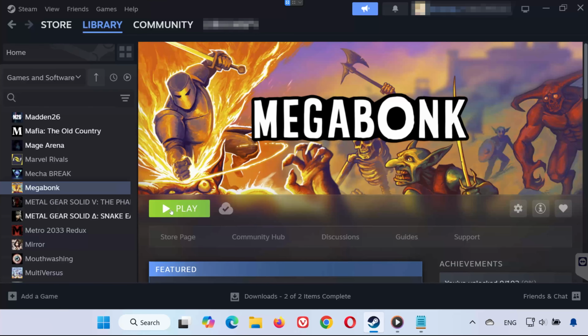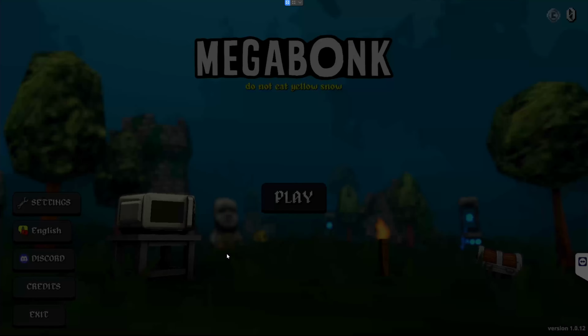And that's it. By following these steps, you should be able to fix Megabonk not launching or crashing on PC.